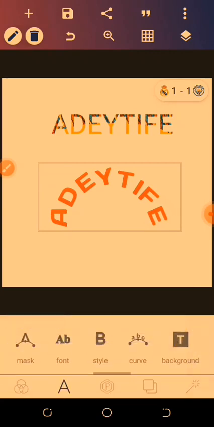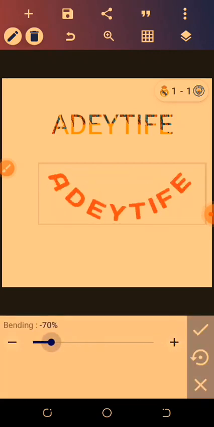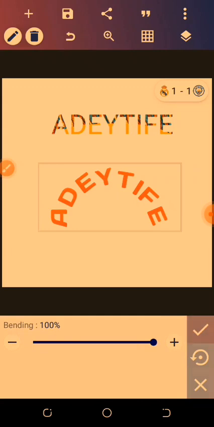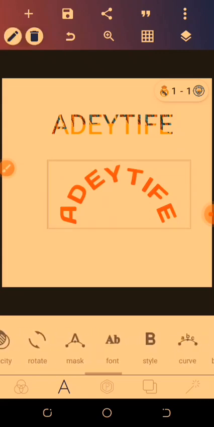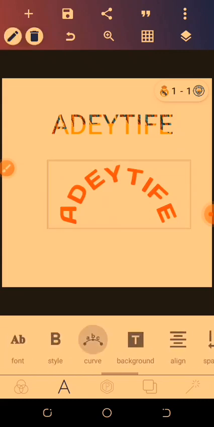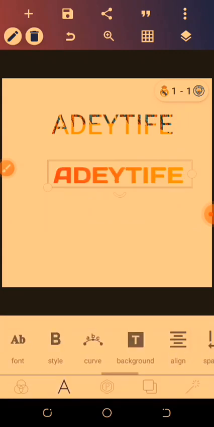We have this, and you see what I did? I increase this and then mark it. And let's do something like this. We have this here, we can't resize this guy again. So the next thing for us to do is just to return it back to the normal place. This, then we are good to go.